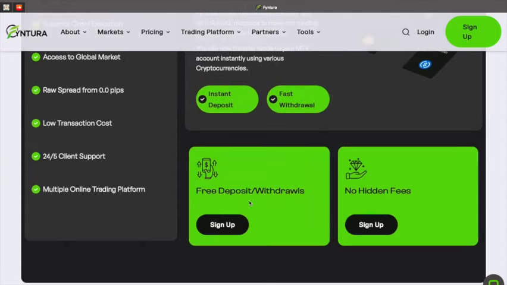And then on top of that, there's no charge when it comes to making a deposit as well as making a withdrawal. Of course, when you do make a withdrawal through Bitcoin or any cryptocurrency, whatever third party you use to get that money from whatever broker, there's going to be a fee from that third party. However, it's not going to be a fee from Fyntura.